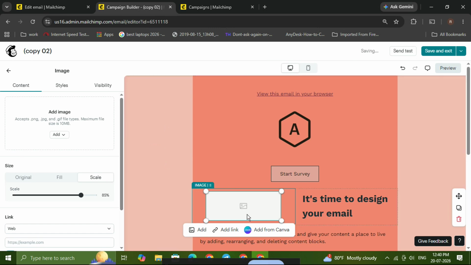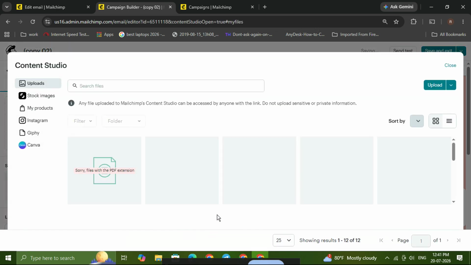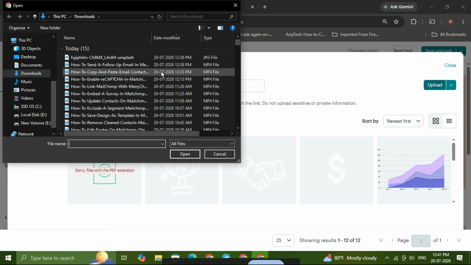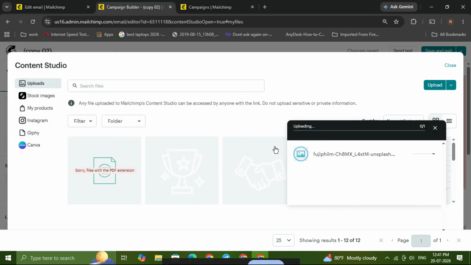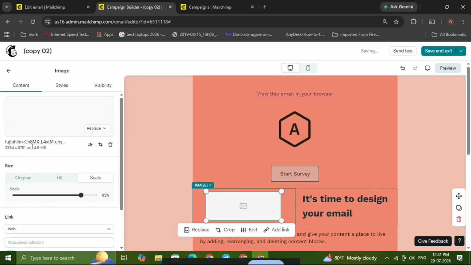Once the image block is in place, click Add inside the block. Mailchimp will give you a few different options here. If the image is on your computer, choose Upload Image. If you already uploaded it before, you can select Browse Images to pick it from your Mailchimp library. And if you use Canva, you can choose Canva to bring in a design directly from your Canva account. This is really useful if you already create marketing graphics in Canva and want to move faster.